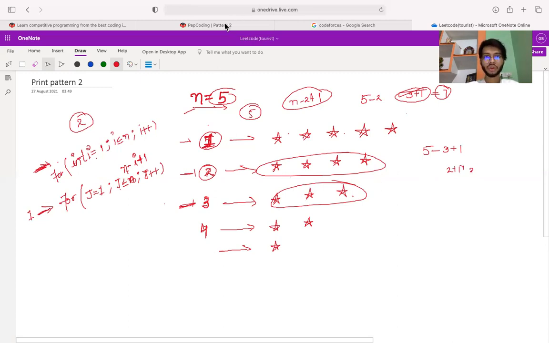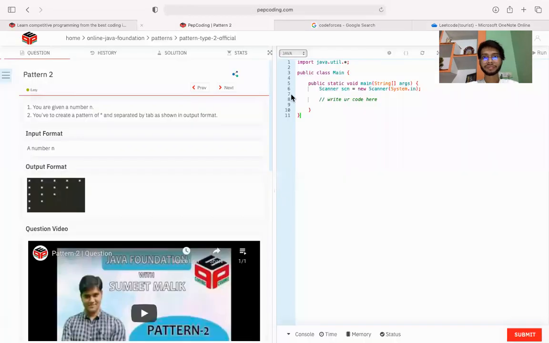So let's do the code part for this problem. Firstly, I need to take input for n. Actually, the scanner class is already implemented, so I'm going to take the input directly for this value. After that, I need to decide my line number. For the first line, I need to print something. So this i is defining my line number. I need to run it till n, because I have 5 lines. So it depends basically on the value of n.